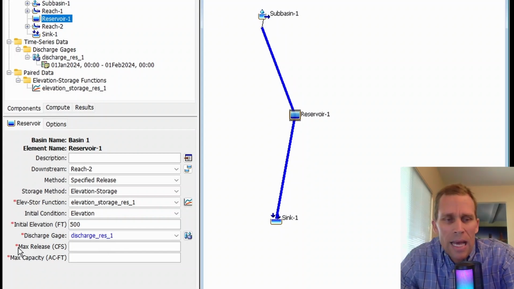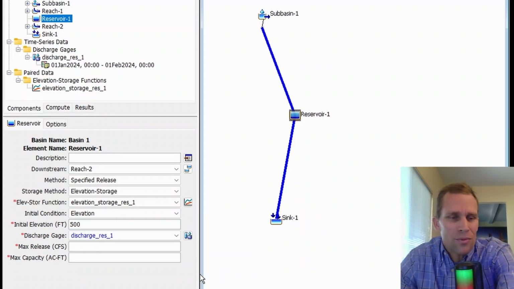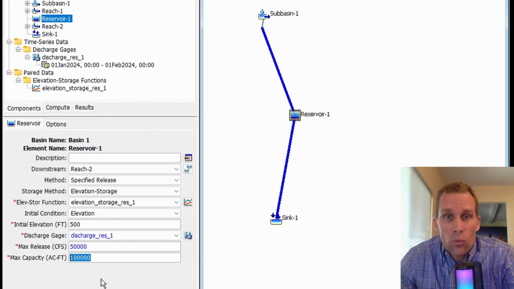Now, I'm seeing a little red asterisk by the label. However, the user's manual mentions that these are optional fields. I'm going to go ahead and type in some numbers. We'll say the max release is 50,000 CFS, and then the max capacity of the reservoir is 100,000 acre feet. If these values are exceeded, for instance, if the discharge exceeds 50,000 CFS or the reservoir storage exceeds 100,000 acre feet, the simulation will continue, but the user will receive a warning notifying them of this violation.